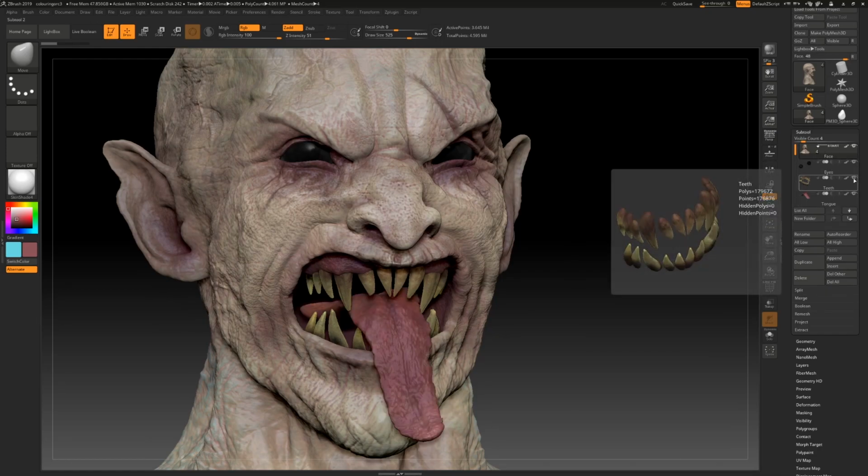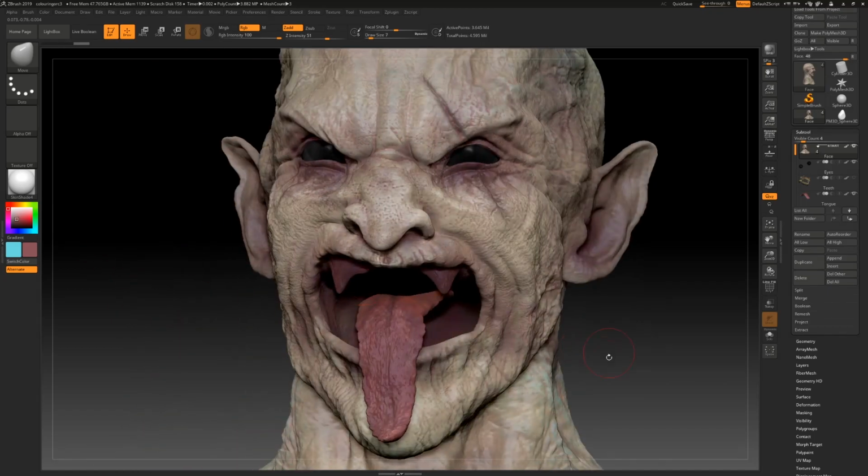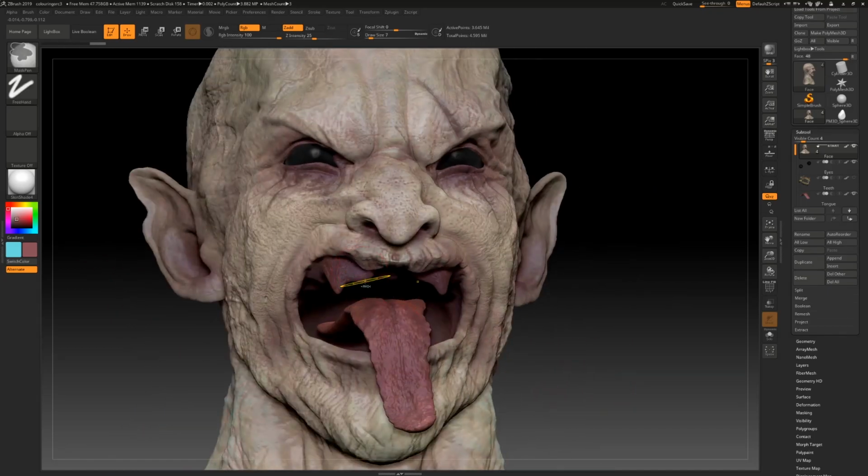I find it useful to keep different subtools if you also want to texture your objects with a different material. Teeth will definitely have a different color and a different shine compared to the gums of a creature. But of course it really depends on your concept as well. Some of you might be thinking of keeping everything in the same mesh, and you might find it a good idea to extrude the teeth from the face mesh and just keep them connected in this way.